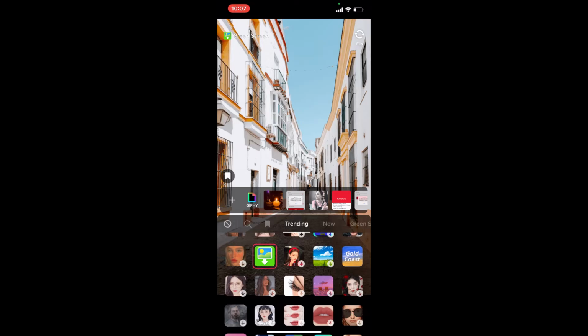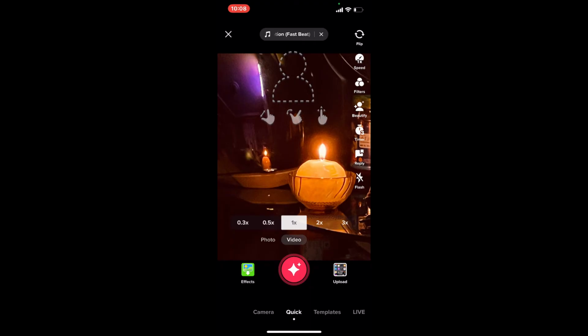Choose any photo from your phone library to use as your background and hit record. Soon after you do that, you'll be able to record your video with the green screen effect. That is how it can be done.